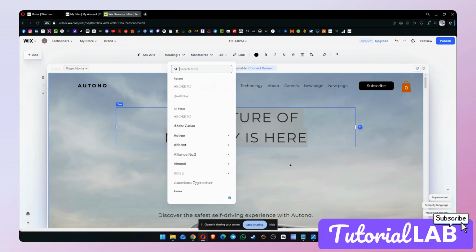If you do not have a premium account, you will not see the upload or My Font option in the font editor. Using custom fonts can help your website look more professional and match your brand.